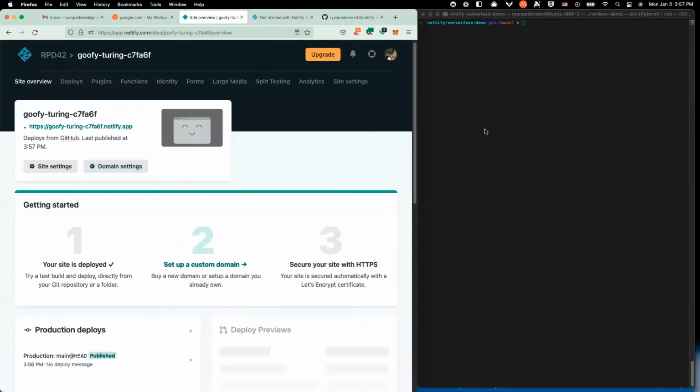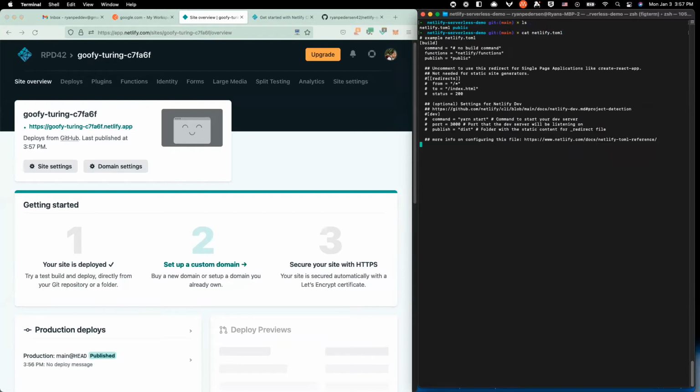All right, so I have my Netlify deployed. It has these things as my public. I'll just show you. You can see there's no build command in this file. The functions live in Netlify functions. That's where we'll be doing a lot of our work. Publish the public directory, and then here we are.